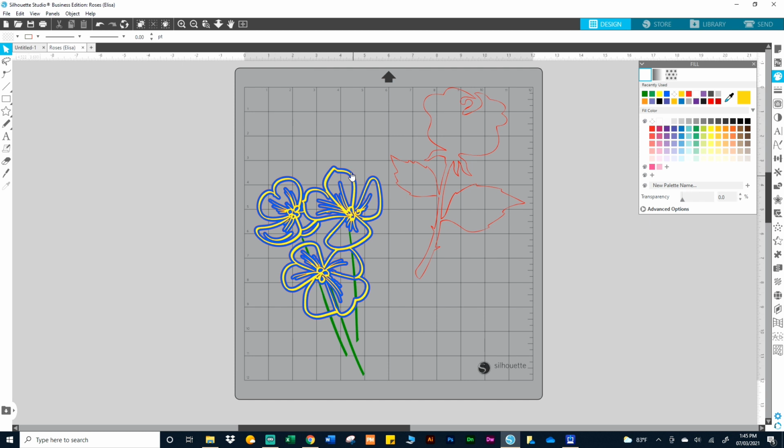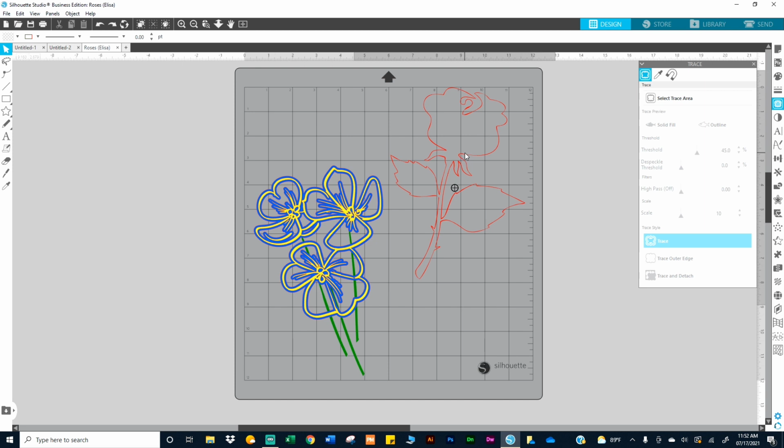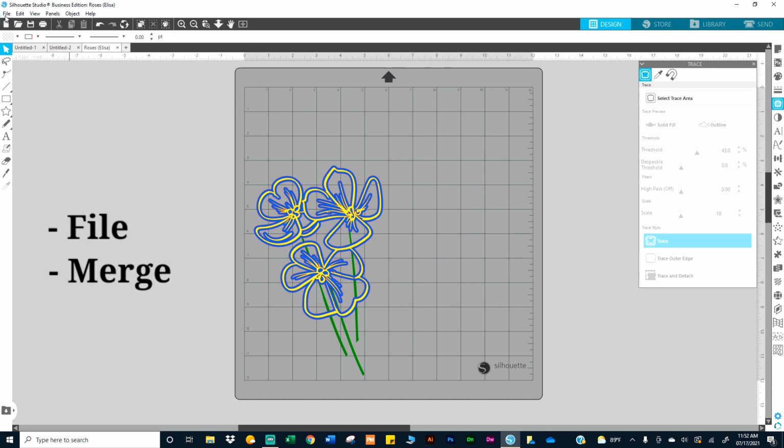I want to see what it's going to look like if I only peel this, because I want more blue than I do this being empty. Because I have green here, I want the leaves to be green. So I'm going to delete that and bring in a different rose.